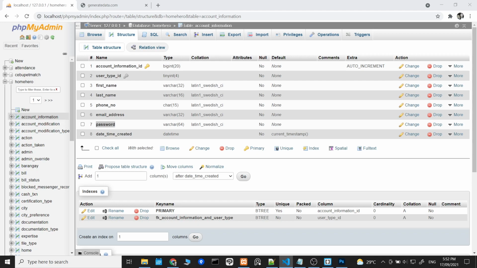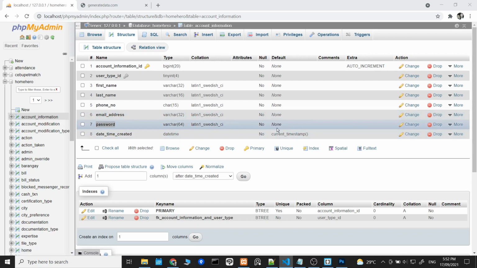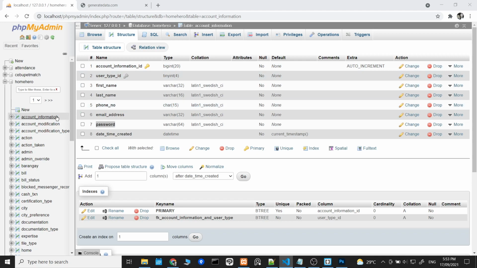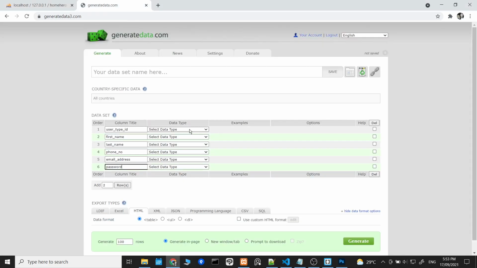I thought I updated it. Date time. Yeah, the file is updated. Anyway, we will see. So account information, and then we'll go ahead and modify this.